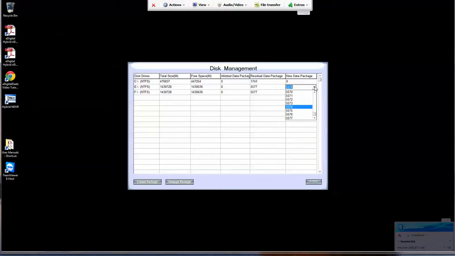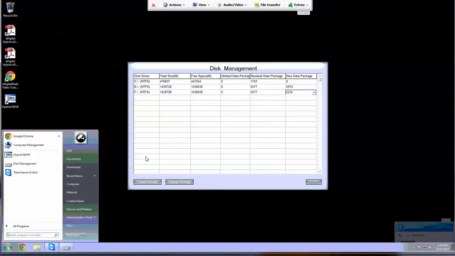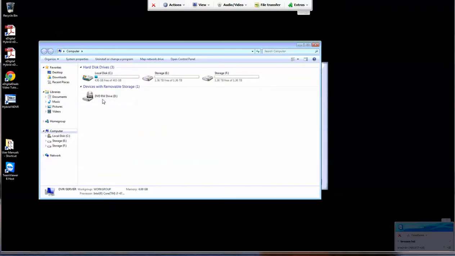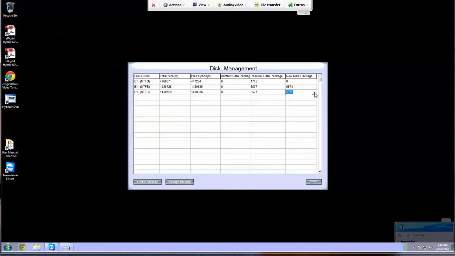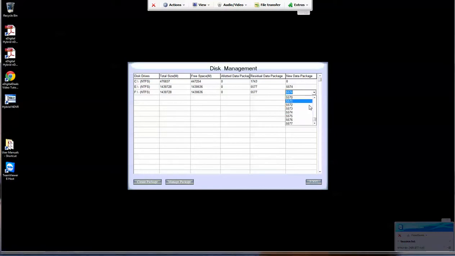So the best thing to do is just leave the number if you want to use the entire drive. It's common for there to be a few data packages left over. Each data package is 256 megabytes, so it's common to leave just a few megabytes on each partition. In the last partition in sequence, if your system has a DVD burner, you want to keep about 10 gigabytes of unallocated space, which is about 40 data packages.